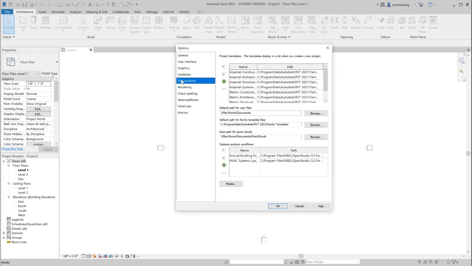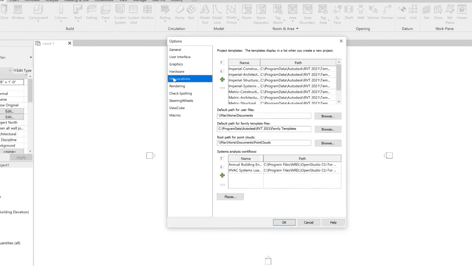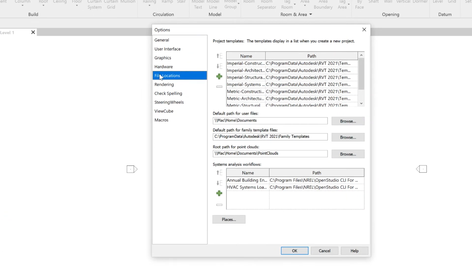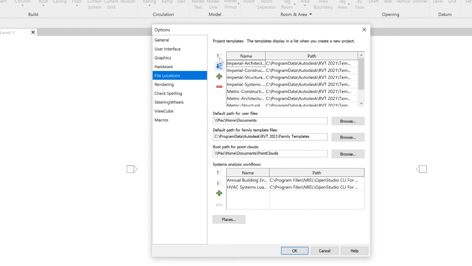Earlier I asked you to take a mental note of the arrangement of the template. That's because every time we start a new project, we have to first select a template. And the first one that we saw on the list was Imperial Construction Template. Since in this class, we will be using Imperial Architectural Template, I want to move the template to the top of the list so that we don't have to manually select the template every time we start a new project. So what I have to do is highlight Imperial Architectural and then click on the up arrow to move it up on the list. So now when I start a new project, the Imperial Architectural Template should be at the top of the list. And since it is first on the list, it will be selected automatically.